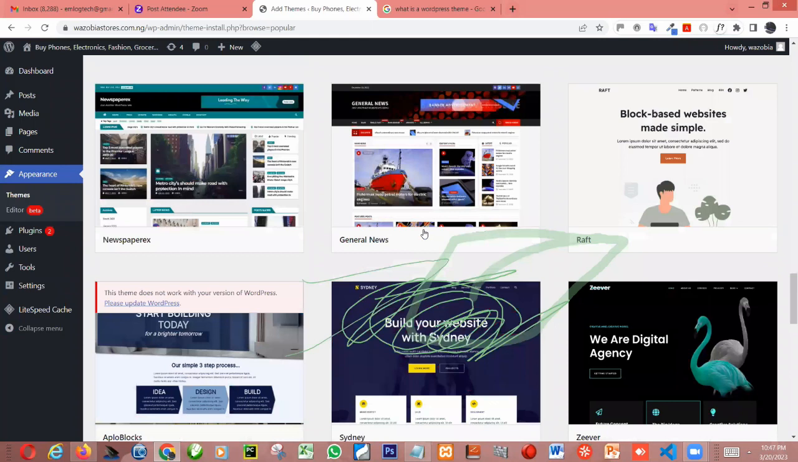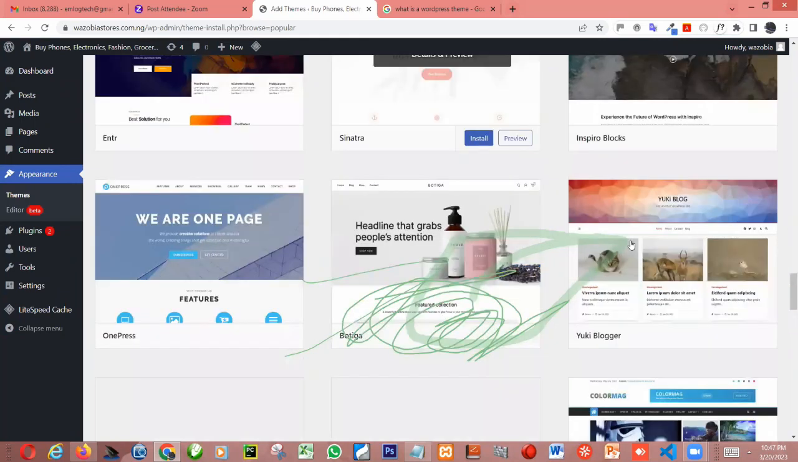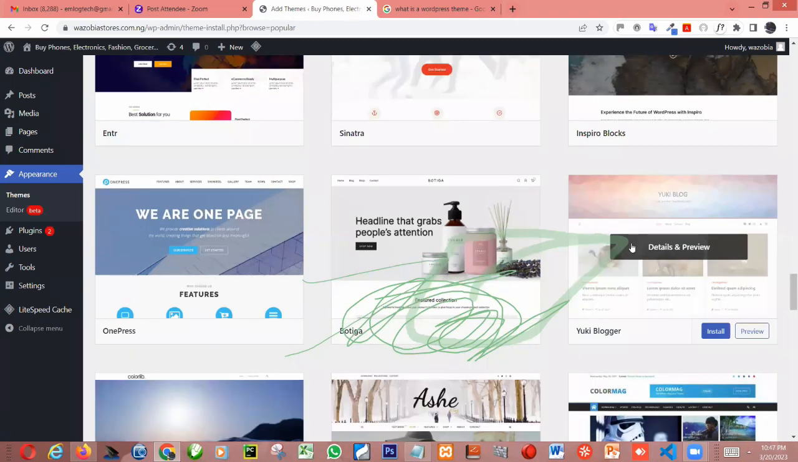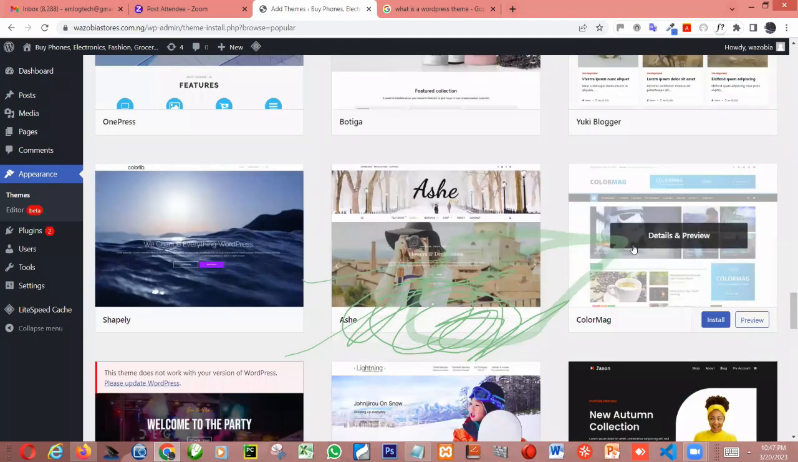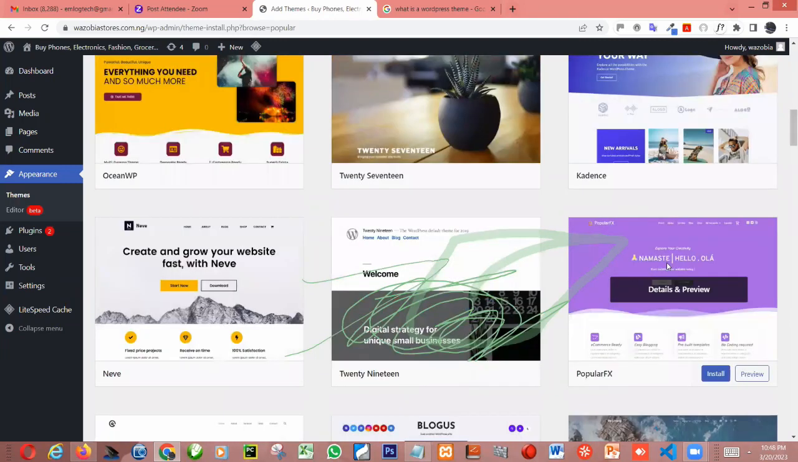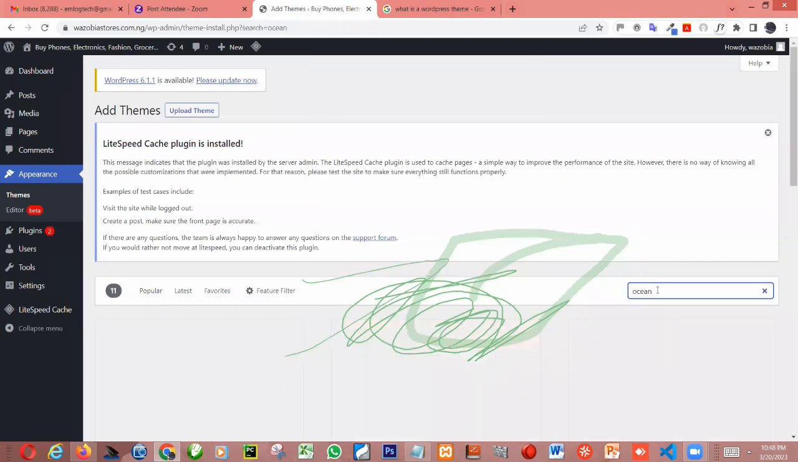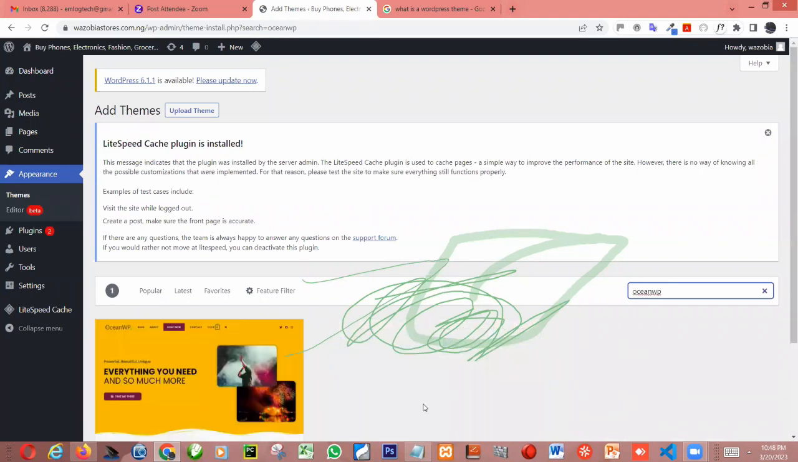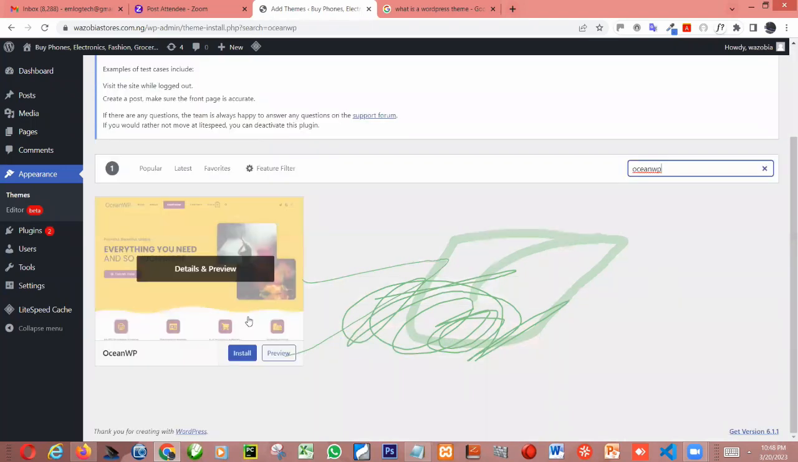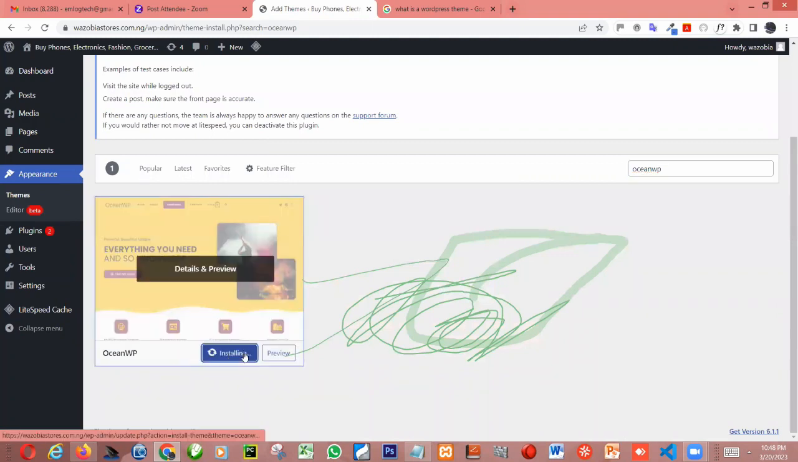The one I'm going to be using, as I told you in this class, is what I've always used, and I love it so much. It's called OceanWP. So instead of wasting time, I'll come here and search for OceanWP. Okay, that's OceanWP here. I love the theme, I've been using it for a long time. So I click on Install.